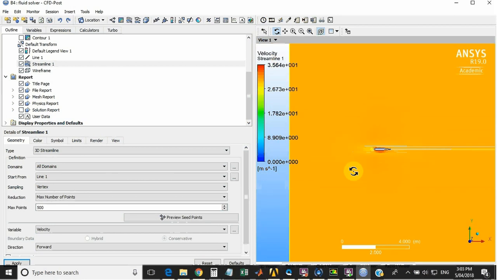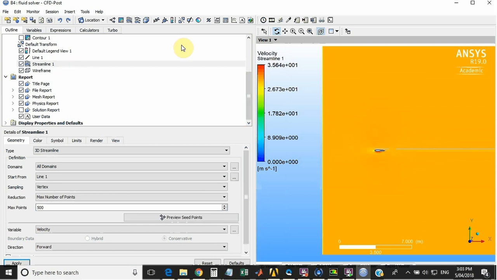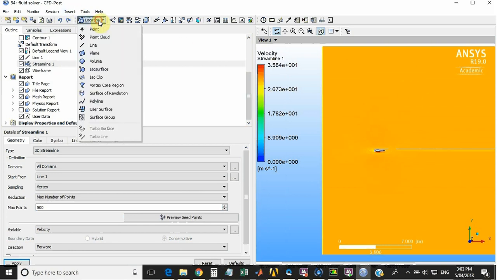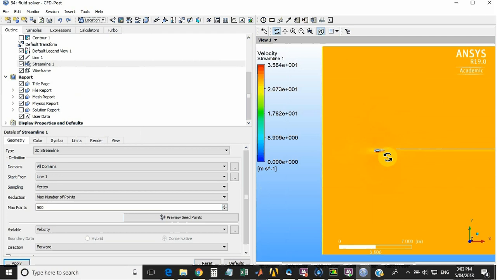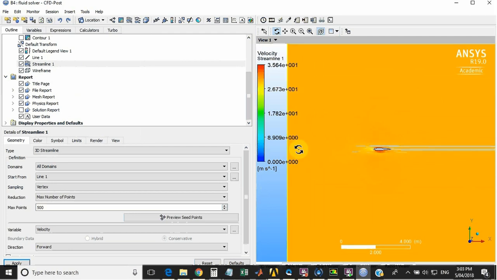So those are just some basic things that you can do in here. This isn't really my preferred post processor. We use TechPlot. But yeah, that's just generally how you can post process the results and investigate whether or not you're happy with the solution. So I'll leave it there.